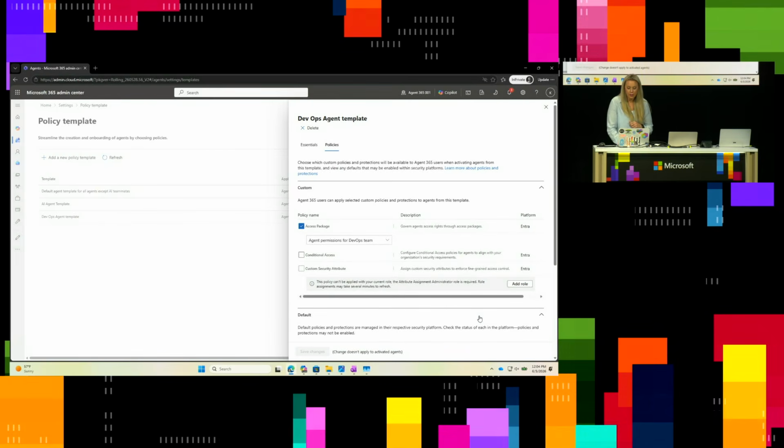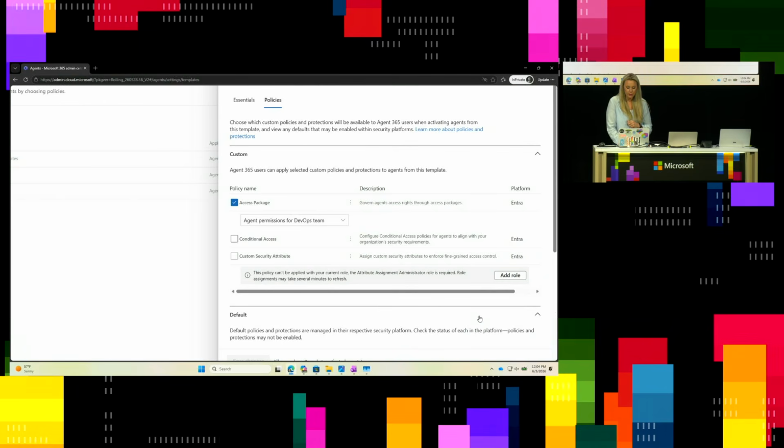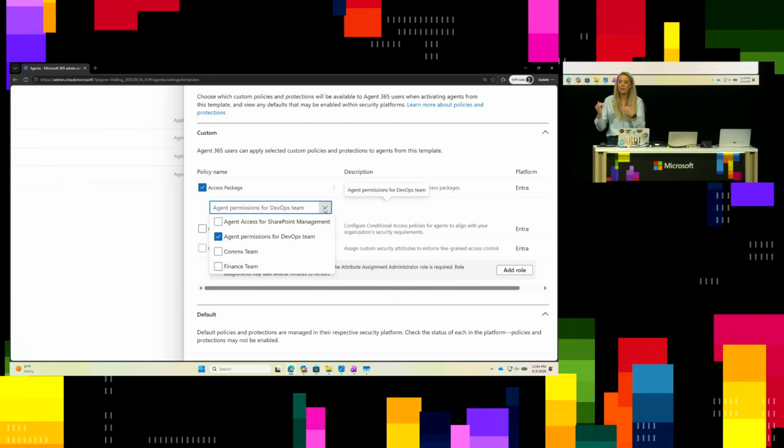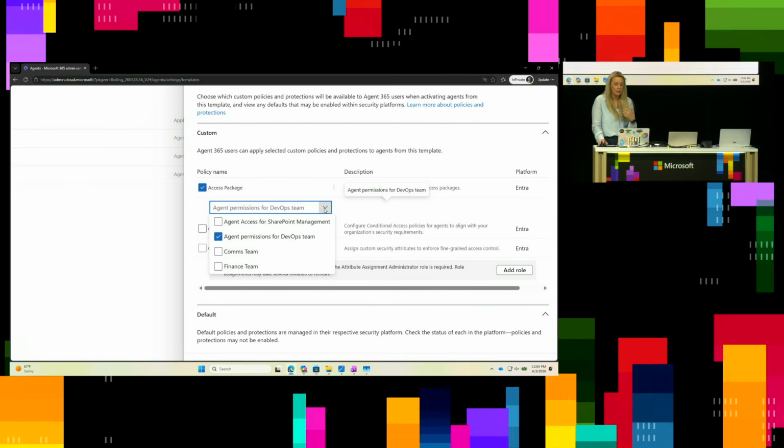But you'll see here, and I'll zoom in, it's probably quite little in the back, I've set up things like different access packages, and I have a number of different access packages that I can select from.